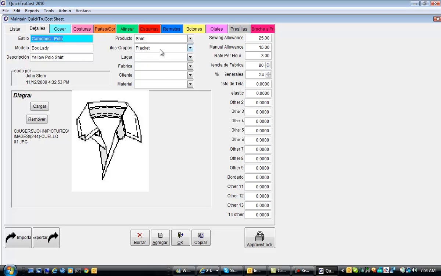I was able to search for that particular garment by placing the shirt in this product and then bringing the shirts into view. Although the system does not show you how much time under the needle and how much time manually there are, it is tracked behind the scenes. So we have put 25% sewing allowance and 15% manual, which means we're adding an extra 10% to the machine delay time for this garment.